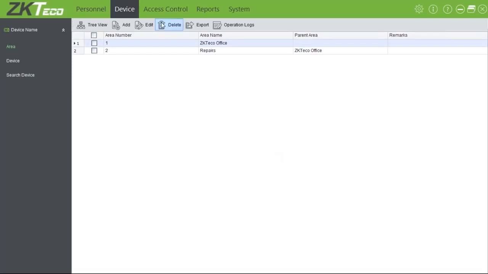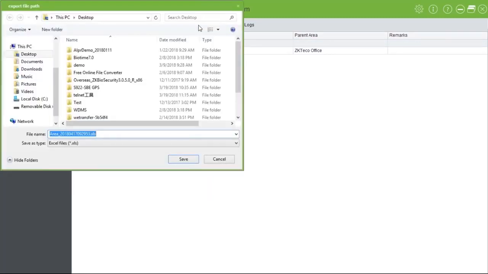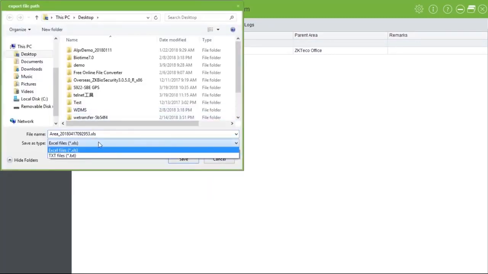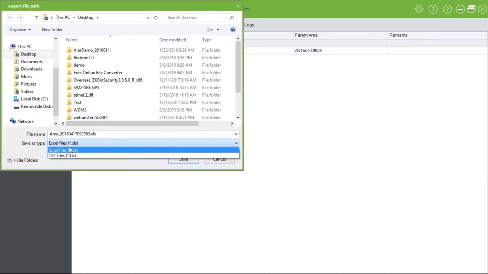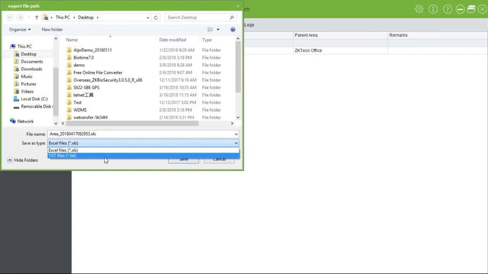Then some of the other features that you have is also edit, delete, or you can export it. Most of the tabs in ZKAccess 3.5 do have the export option. It will use Excel or text files for exporting. Access 3.5 does not export to PDF or CSV.